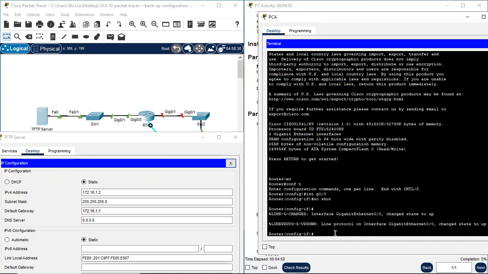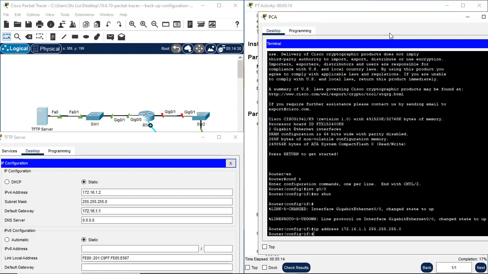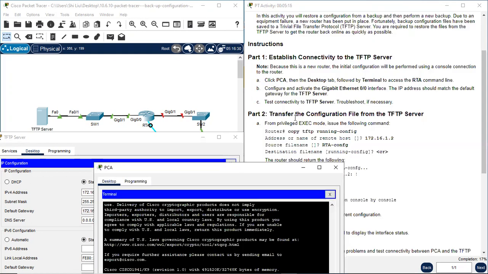Next we need to configure the IP address. The IP address is the default gateway, 172.16.1.1. The subnet mask is the same, 255.255.255.0. So we finished step B. Step C, test the connectivity to the TFTP server, and troubleshoot if necessary.